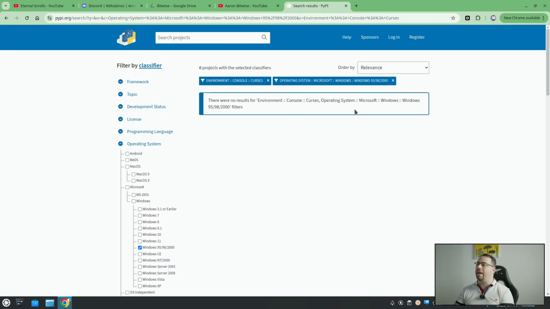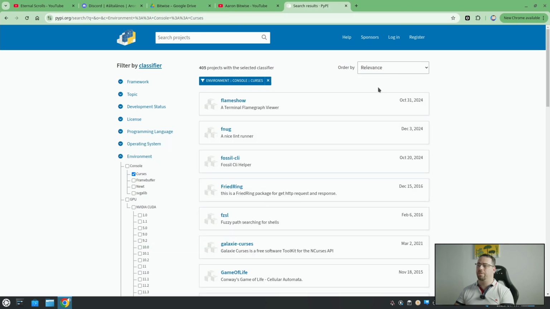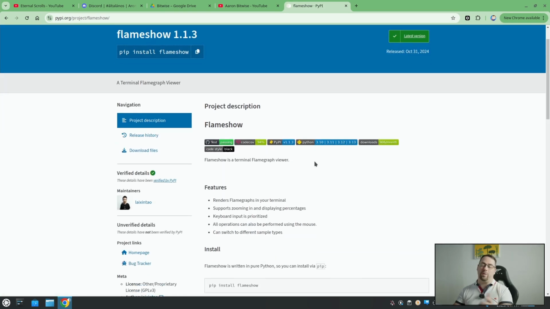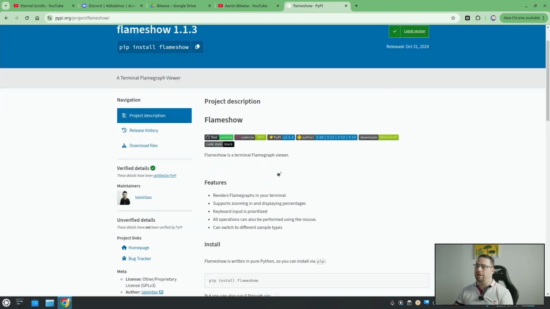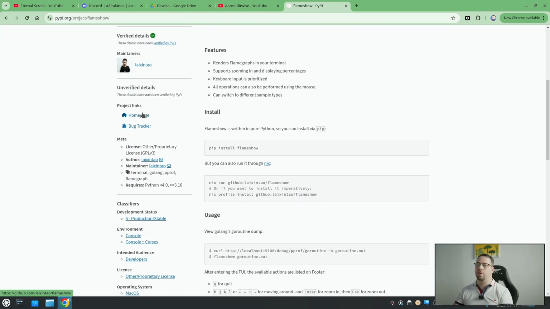Okay. Oh, I still have curses and Windows 95 enabled. That is not possible. Curses is absolutely a Linux thing. Let me remove that. Yeah. Flame show. Okay, you know what? Let's see what flame show does. And this is what a pip page looks like. Typically, you get source code somewhere. Yeah. Download files. You should have a source code or project homepage. Yeah, project homepage. There you go.